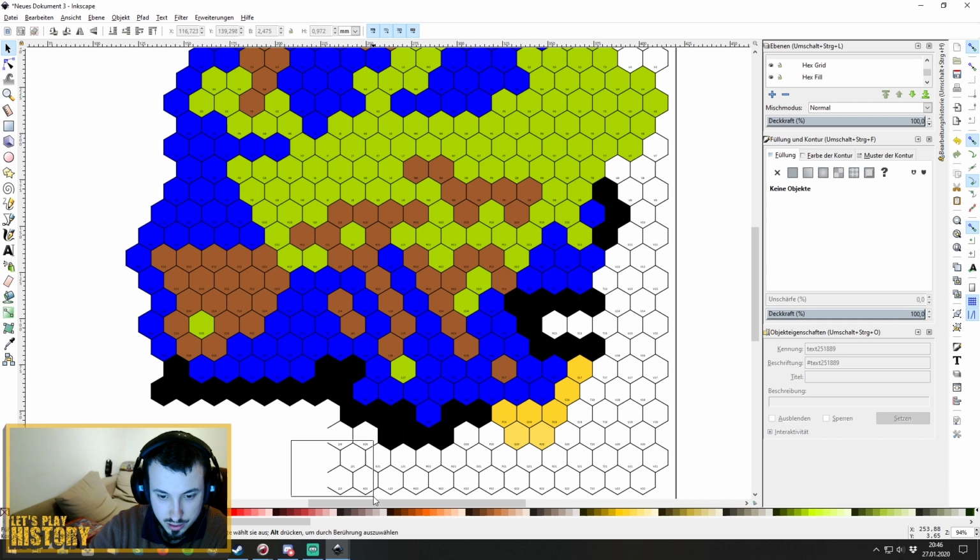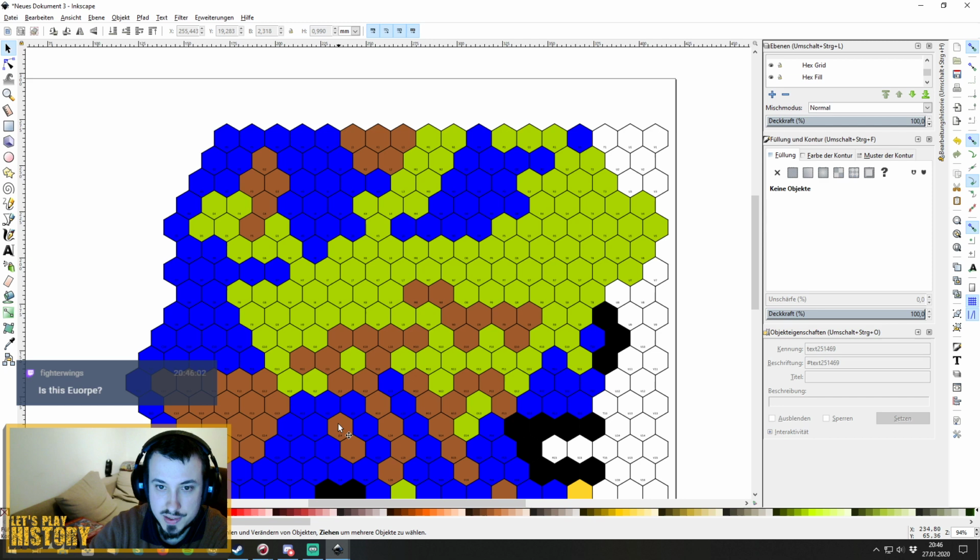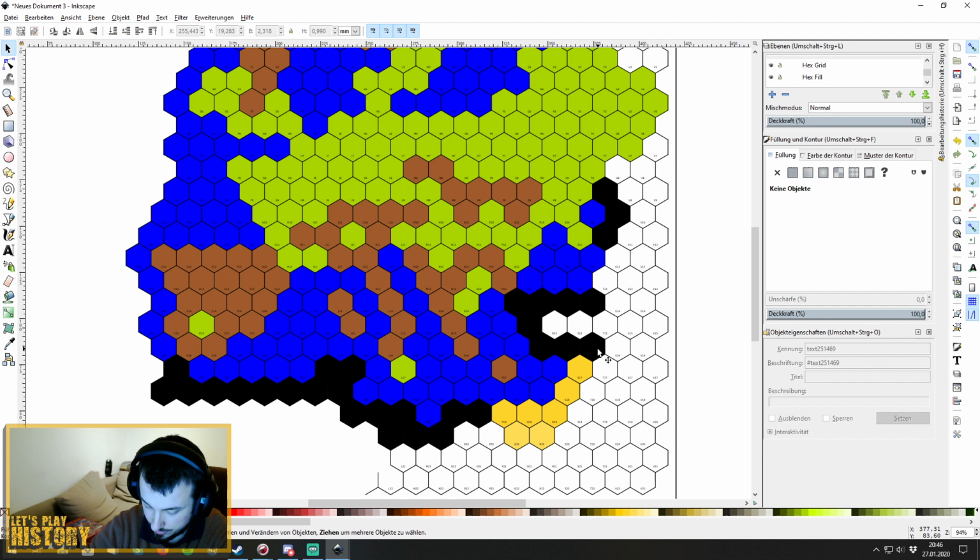Now we are nearly done with the basic shapes. Is this Europe? Yes, this is Europe. We have Scandinavia here, Sweden, Norway, Denmark, the German states, France, the Iberian Peninsula, so Spain, Portugal, British Islands, Italy, Greece, Austria-Hungary, Russia, and Egypt, which I did just add in. This game here had no Egypt. It has, though, extra hexes for the Duchy of Warsaw and the Kingdom of Westphalia, which were founded later on by Napoleon. And they are here.